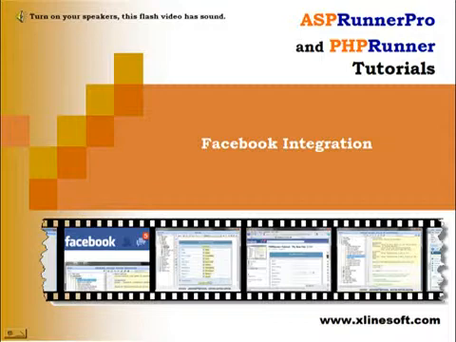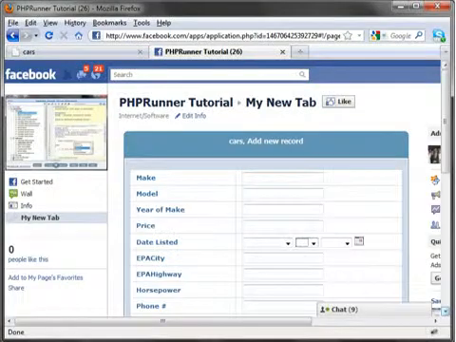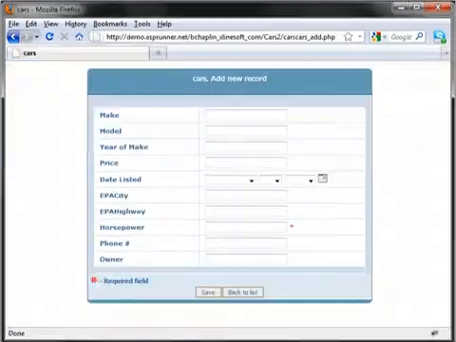Today we will talk about integration of a PHPRunner generated application with a Facebook fan page. Let's say you want to add a contact form or a questionnaire to a Facebook fan page, storing all of the answers in the PHPRunner or ASPRunner database.